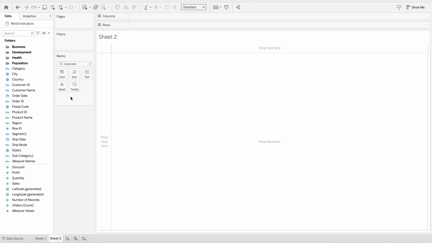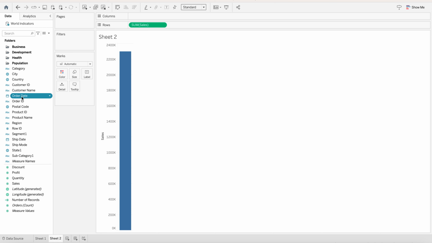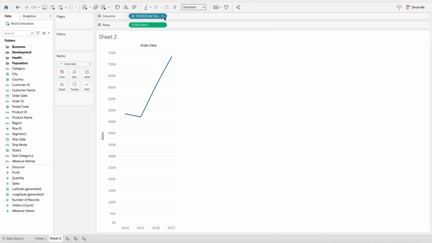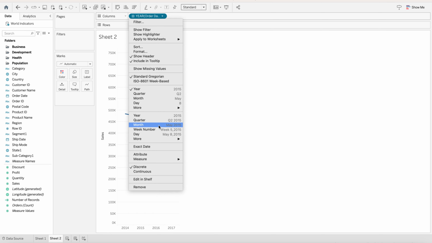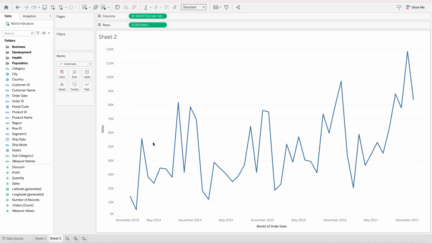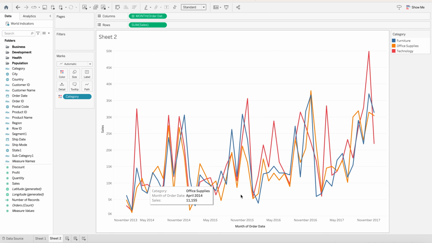Okay. So the next thing I want to do here is to create a line chart. I want to look at the sales by order date. Instead of having yearly data, I'm going to change this to monthly data. And the next thing I want to do is to bring in the categories, right? So we have the different categories: furniture, office supplies, and technology.